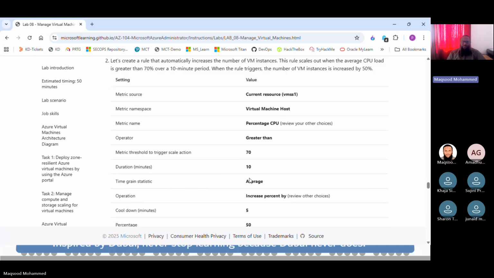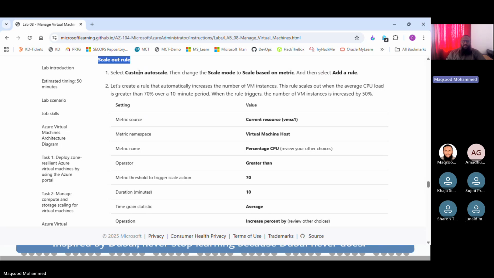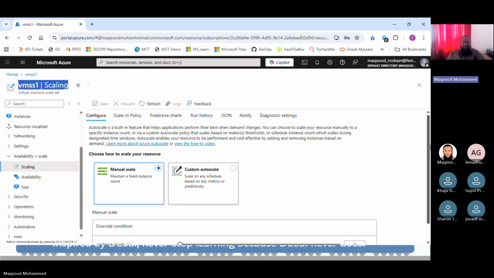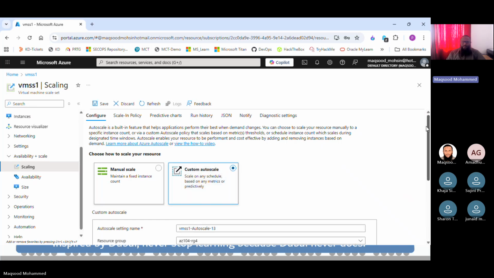Okay, so scale out rules. Let's look at the scale out rules now. Select the custom autoscale. So this is the custom autoscale option.